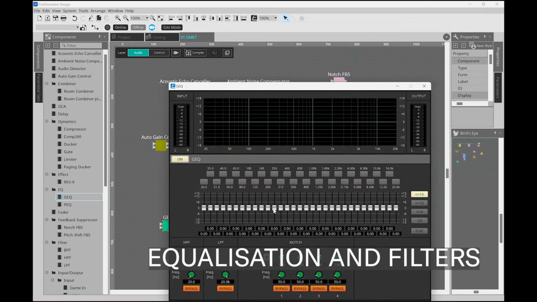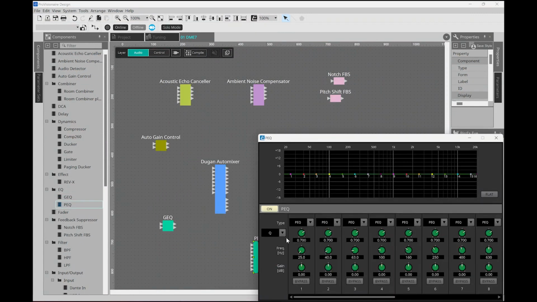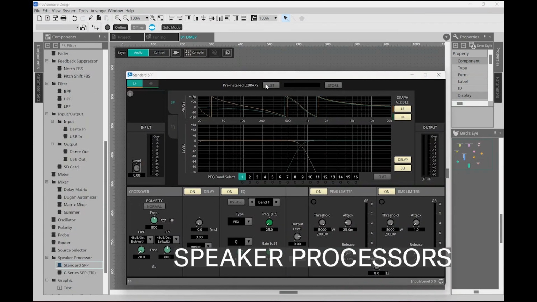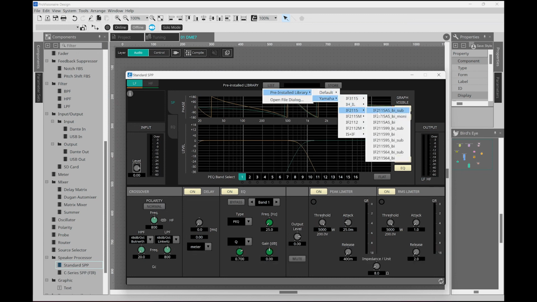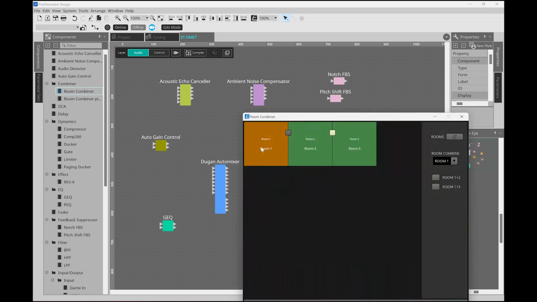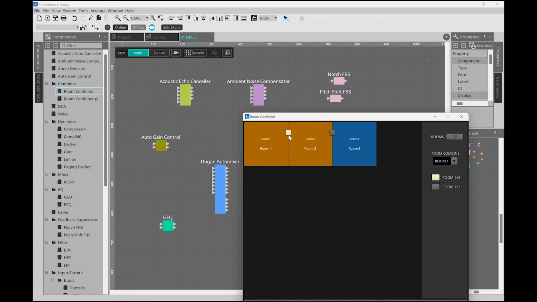EQ and filters. There are options of graphic or parametric EQs, and a number of useful filters. Speaker processors. By default, with a host of profiles loaded for Yamaha speakers. Room Combiner. This is a very useful resource sharing option within the system.